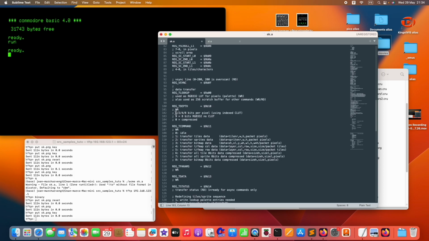So if you have, for example, a depth of 1 bit, for the background, index 0 of the CLUT will define the color of the background, and index 1 of the CLUT will define the foreground color. After you have defined the depth, you also need to define the colors that you want to use in the lookup table.